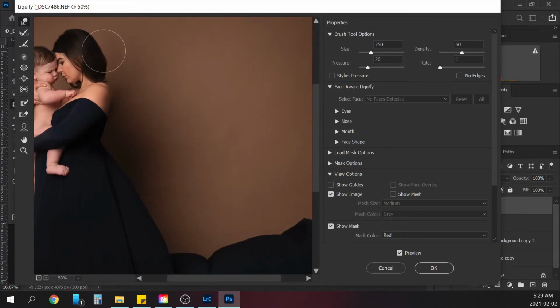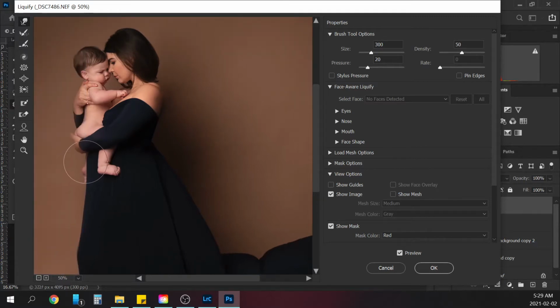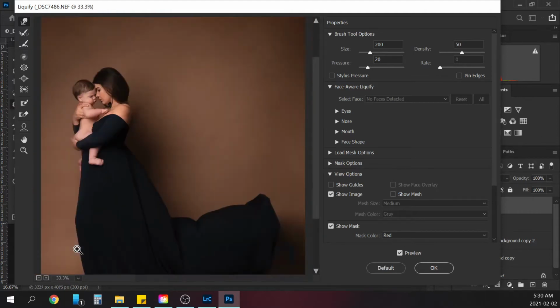I always like to bring a little more volume in their hair with Liquify as well. Just be careful with parts like this because I don't want to make his foot look liquefied, so just be careful with parts like that. I'm gonna have to go in and clone that bit out that I missed.